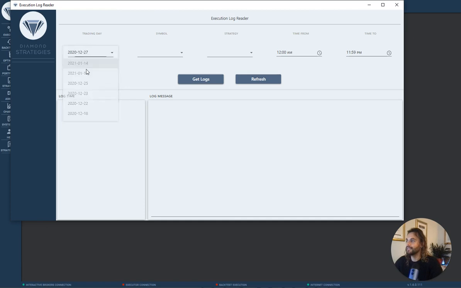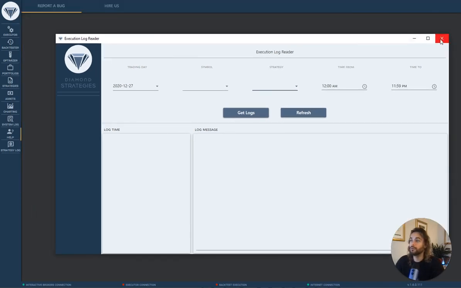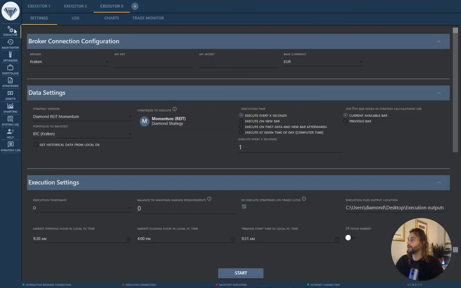So you select the day here, you select the symbol here. I'm not trading anything on this computer, so I don't have anything here, but you would have the symbols that you traded, the strategies that you traded, you select the time, and as you click on the logs that appear here on the left, you will see the actual details of those logs on the right. So again, a whole different video, which I will go into later.